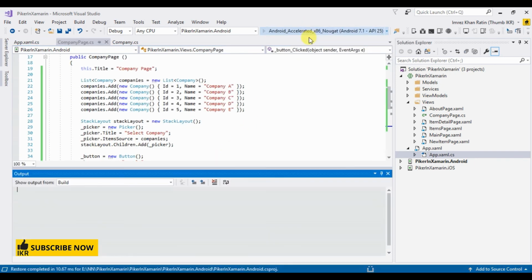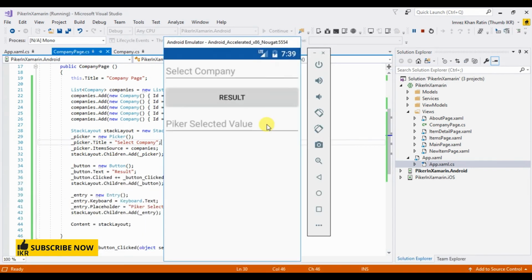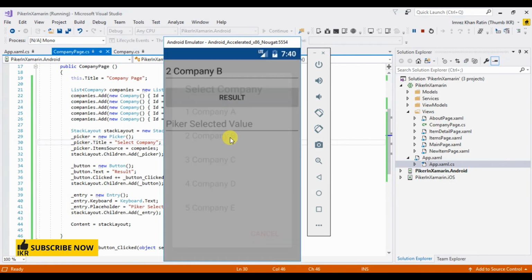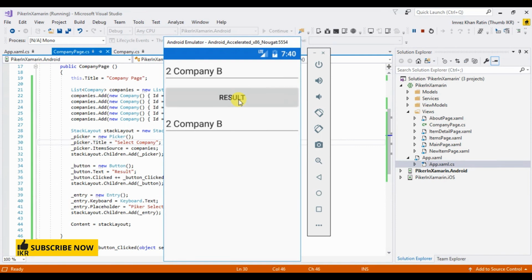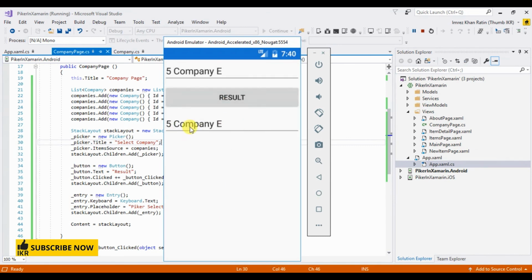Let's run our project. Okay, select on Picker. This is my company list. 1 means company ID, company A, which is company name. Select 1, click result. Again, select company E, result.